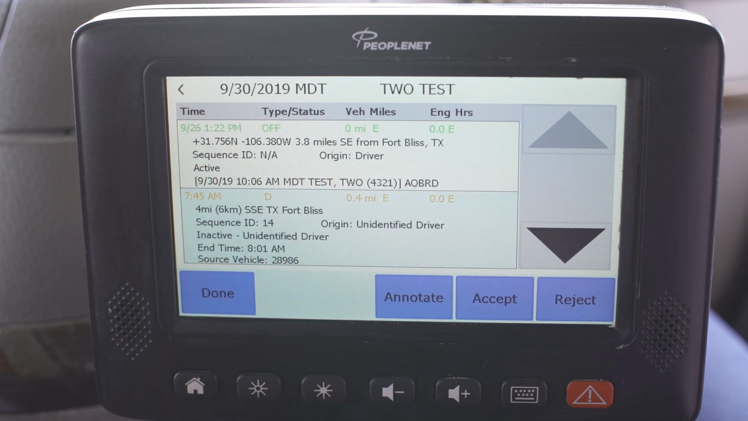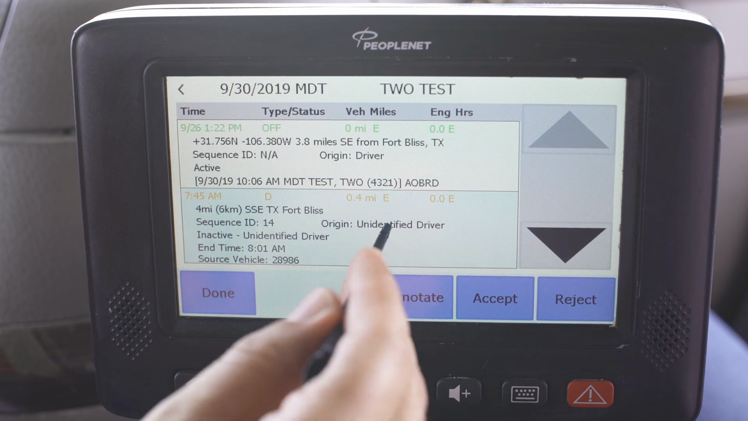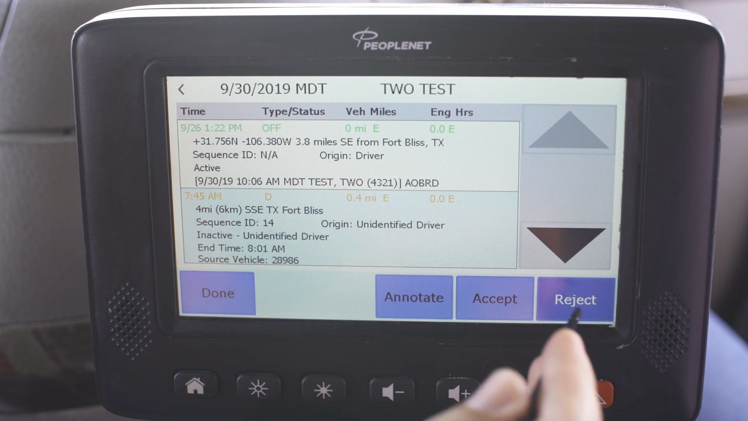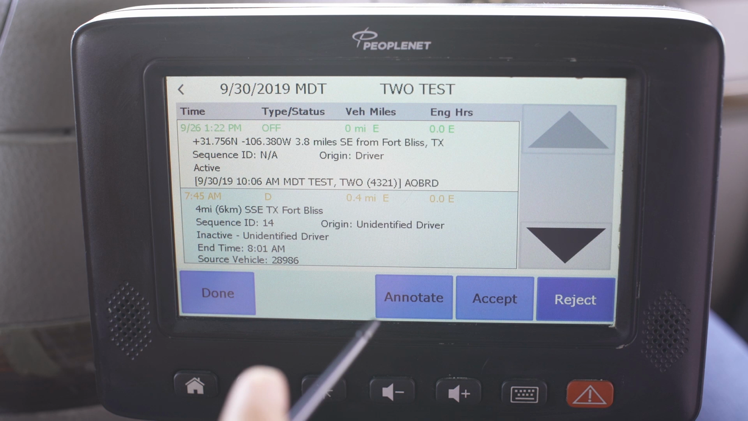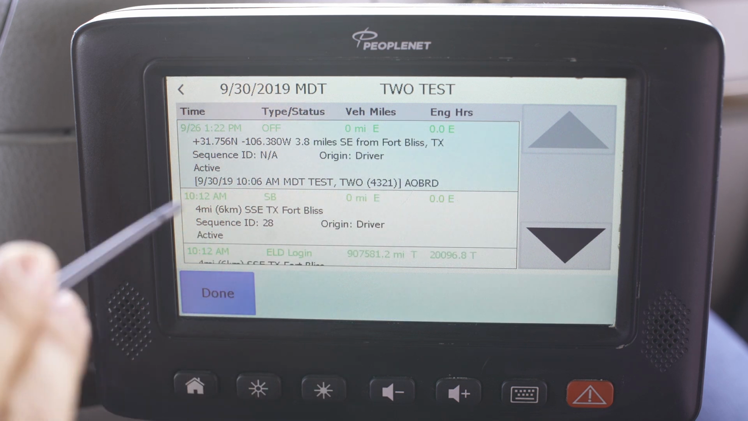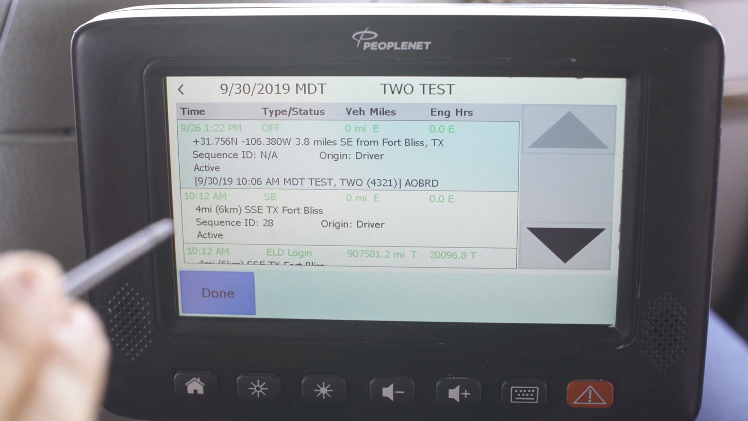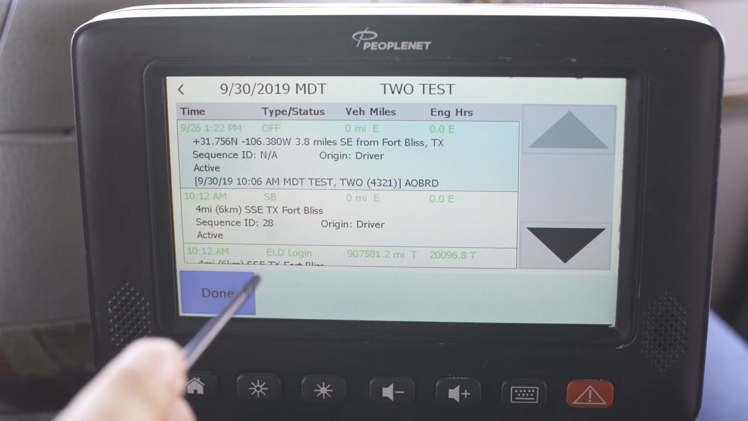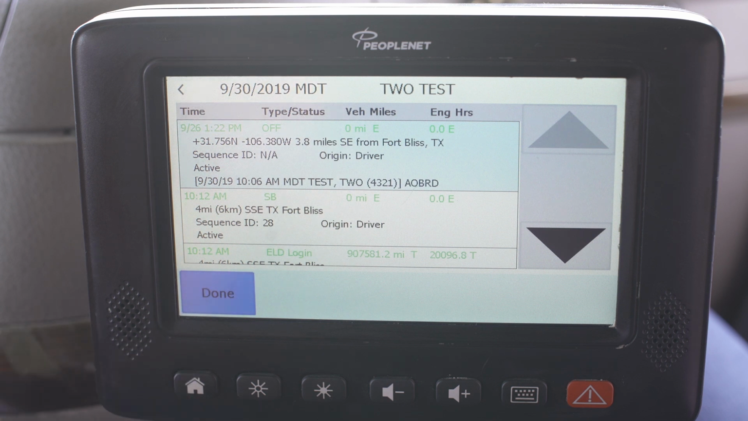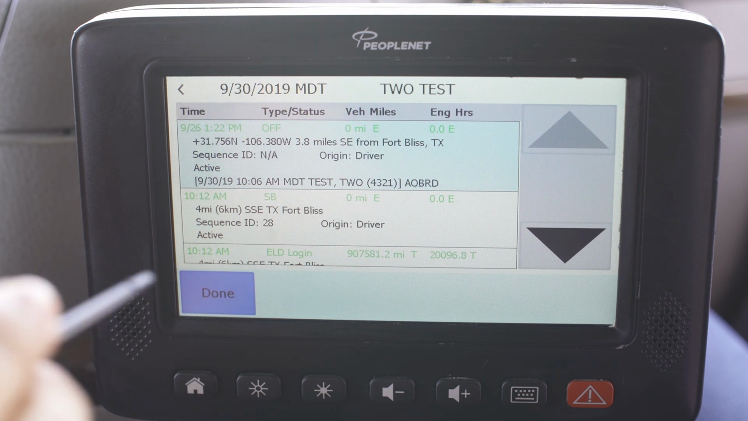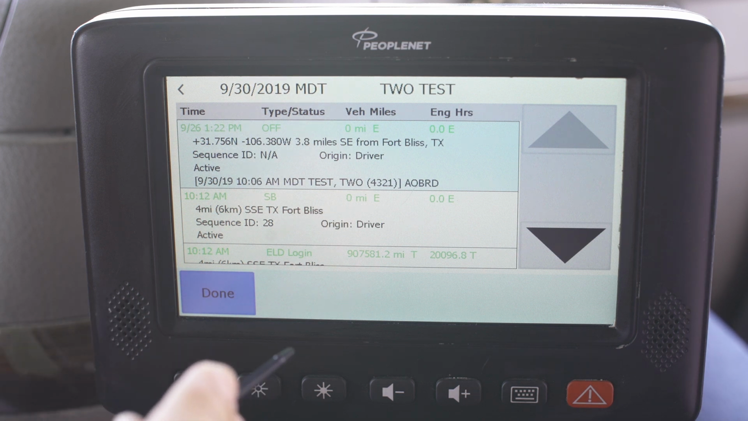If you have an unidentified driver event and you accept it, this event will be added to your logs and will mess up your time. So the best thing to do is highlight it and press reject. If you press reject, it will not impact your time. If you press accept, it will impact your duty status as well as your driving time. So go ahead and press reject and inform dispatch about you pressing reject, so that way we can clear it up on the back end.